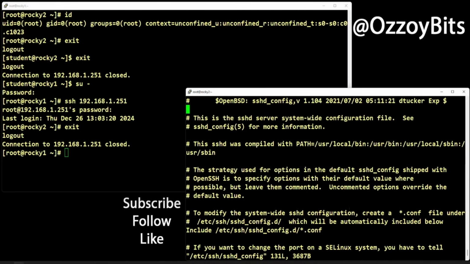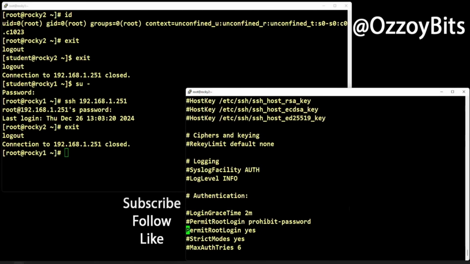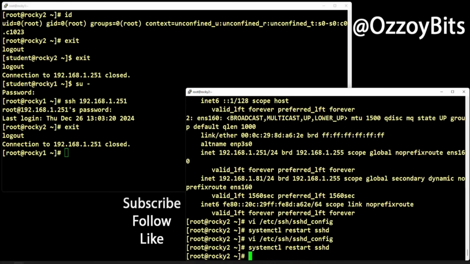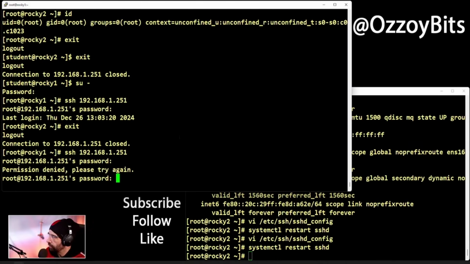Okay. I want to go back to where it was. I do prefer it as it was. I'm going to find this. I'm going to comment this out. I will restart it. And now, even though I'm putting the right password, I won't be able to log in because there we go. Root is not allowed to log in again.